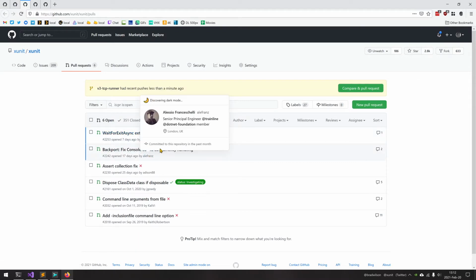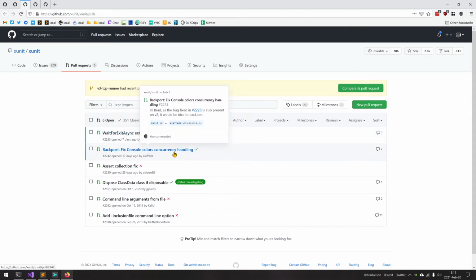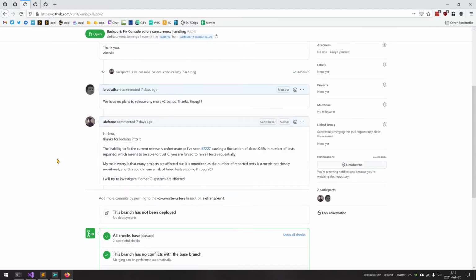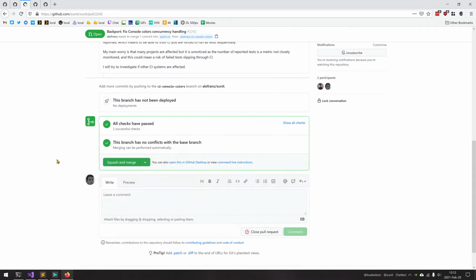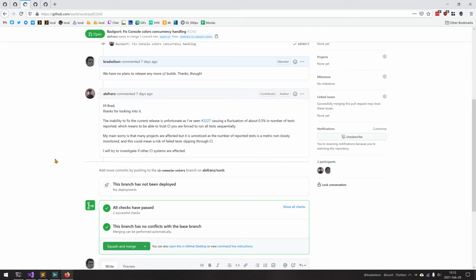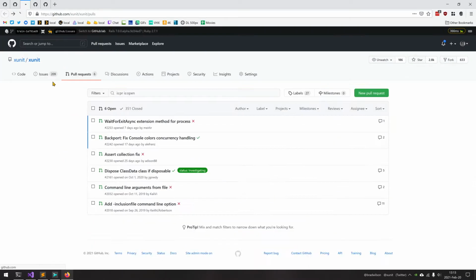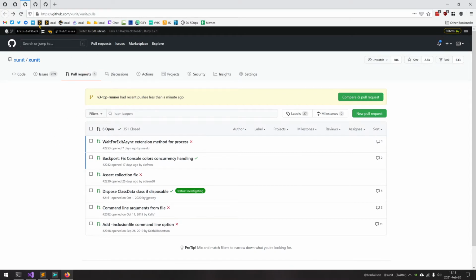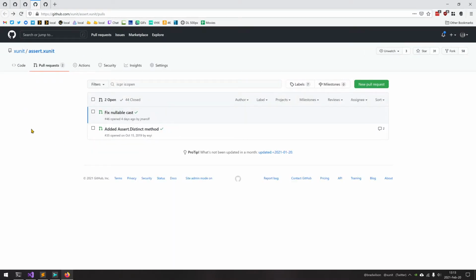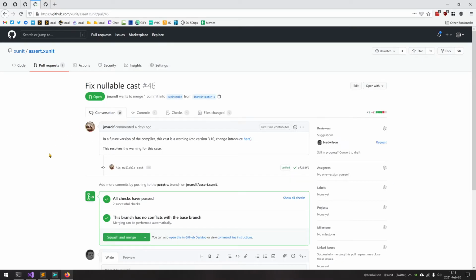So there's that. Console colors for concurrency handling. Didn't we do this? Why do I feel like we did this already? Oh, this is for V2. Right. This is the V2 backport for that. Okay. Nullable cast. J. Marolf. In a future version of the compiler, this cast is a warning. This resolves the warning for that case.